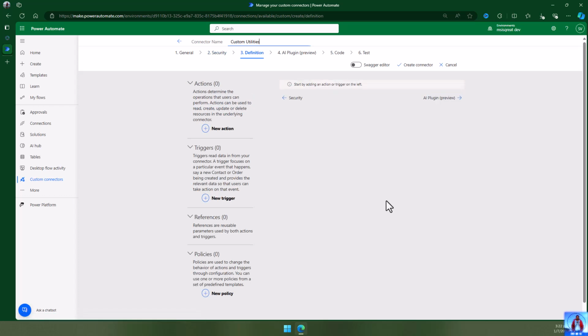The next step is the definition. As I mentioned before, you can create multiple actions within a single custom connector and also triggers. The trigger can be a kind of webhook you can create. For now, I'm going to create my actions for the connector.